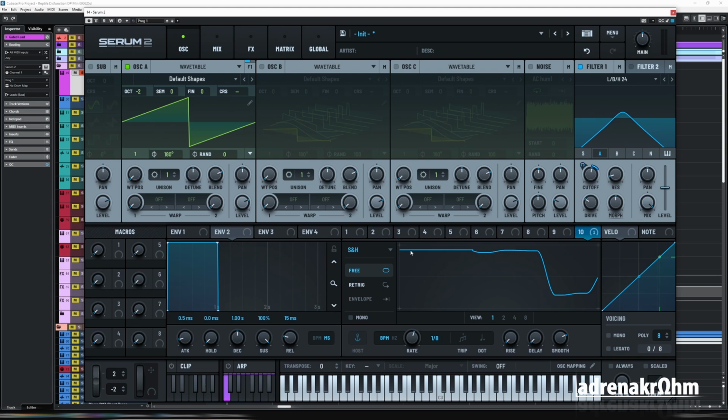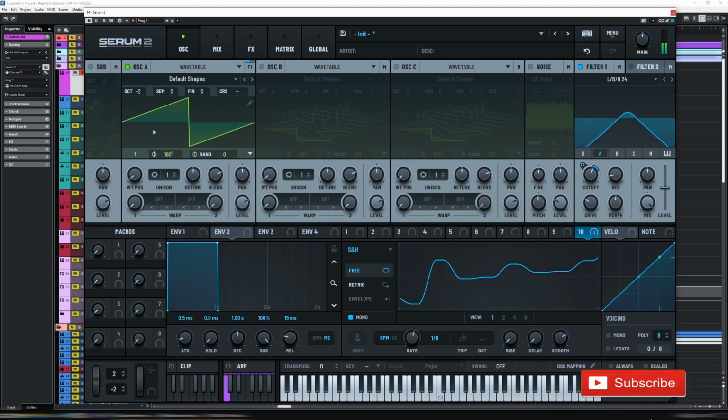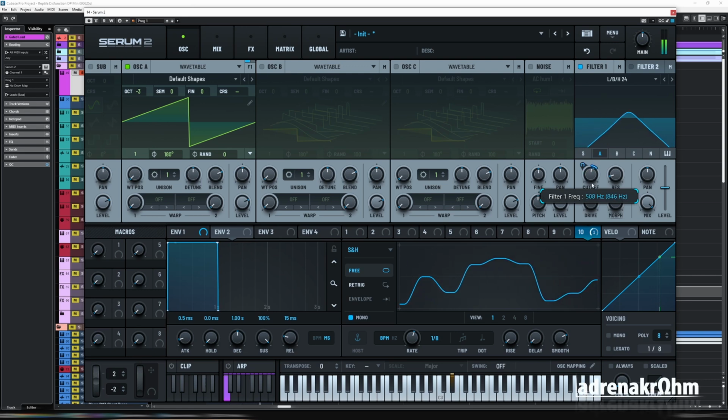You can see at the start of each bar we get this straight line. So let's turn mono on. Get rid of that. Now let's go back to LFO 1.